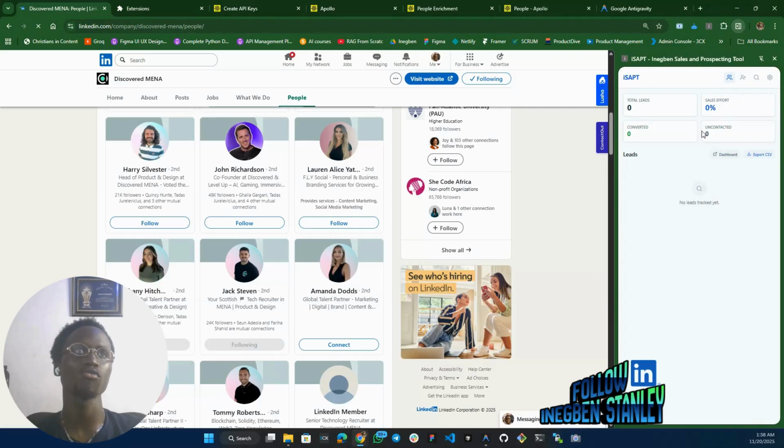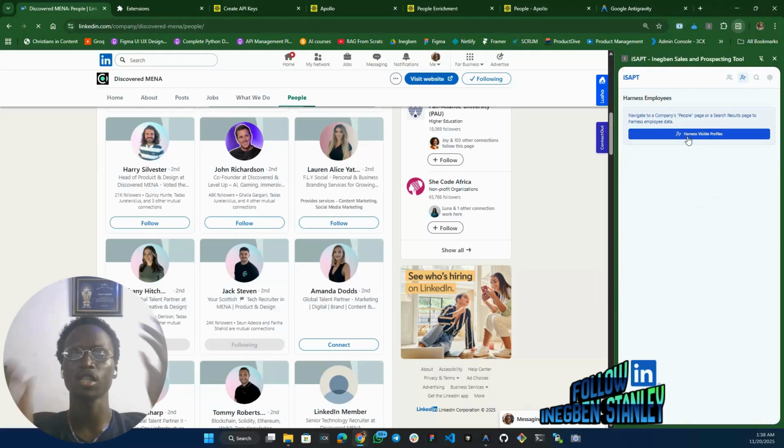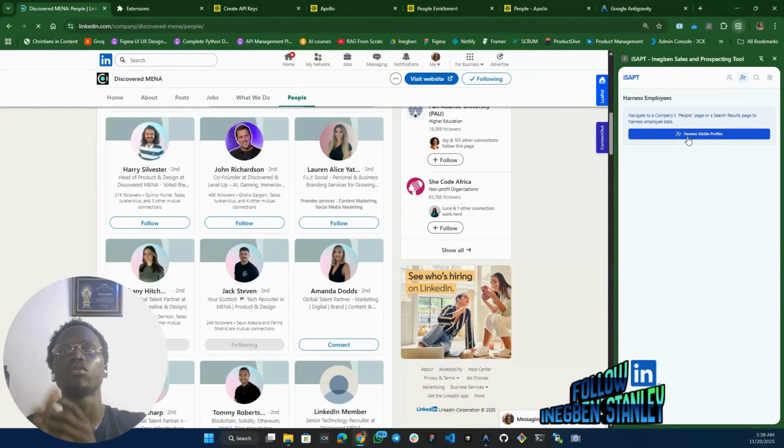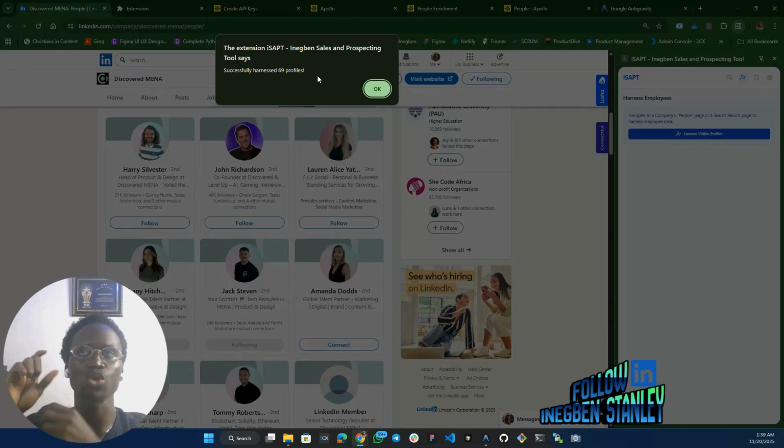So now we need to get these people into our prospecting tool. So I come in here, there's a function called Harness. I define Harness as a function that automatically harnesses the relevant profiles related to either buying, purchasing, or converting power, as it were. Once you click on Harness, a pop-up comes up where you will see "successfully harnessed 69 profiles." That does not mean it will extract 69 contact details, but it's telling you that it was able to detect 69 profiles tied back to Discovered AI.